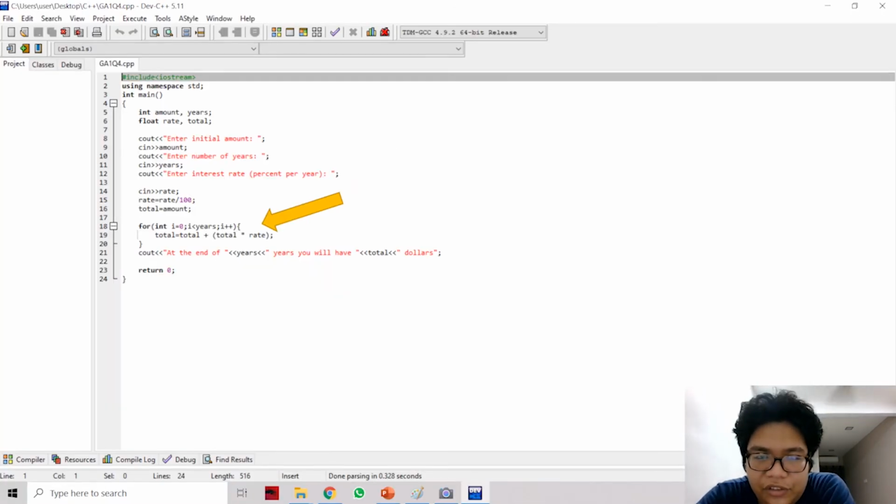Okay, so this is the coding. As I said before, the most important is the years. That arrow shows the part where the repetition will occur. So it will keep counting, accumulating the amount, the total, until it reaches the number of years we wanted.